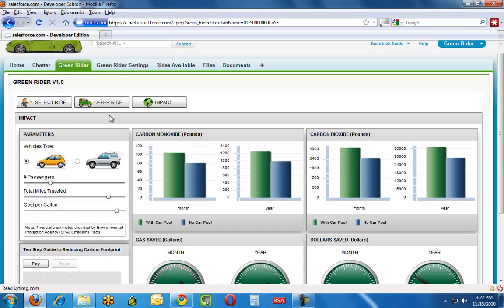By offering rides and taking rides, you can track all of that in this application, in the map, and you can truly impact or lower your carbon footprint.